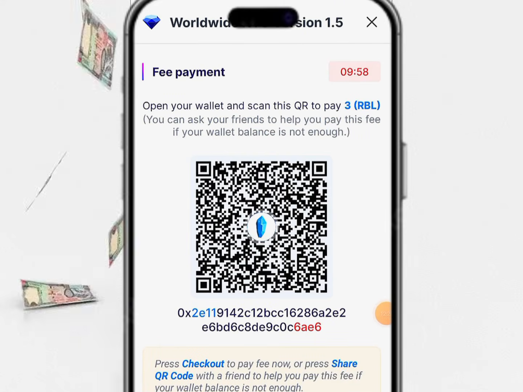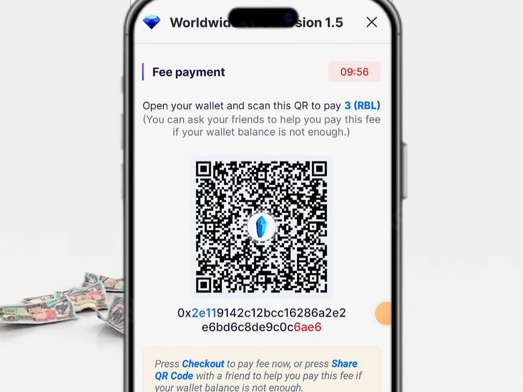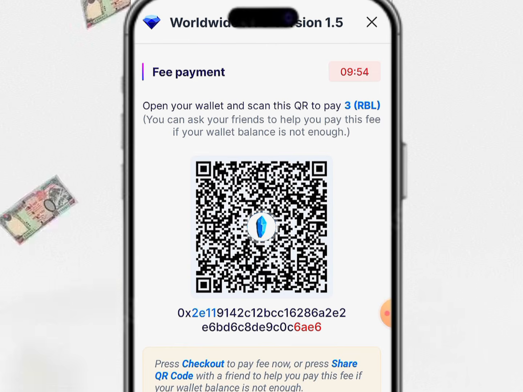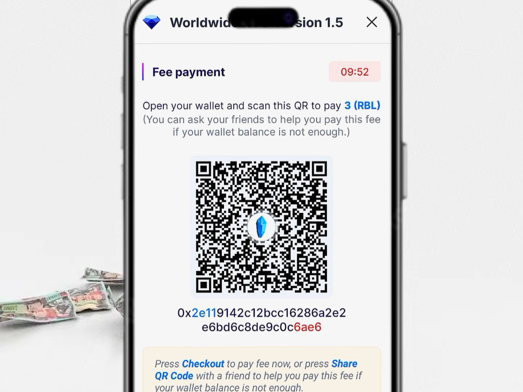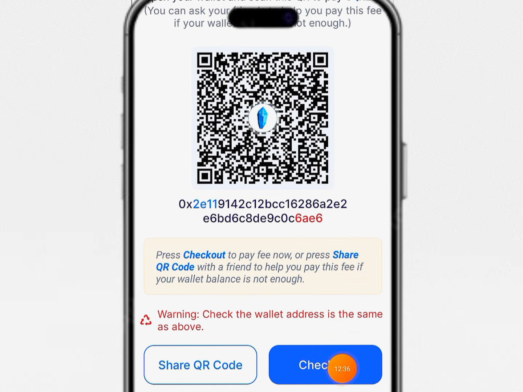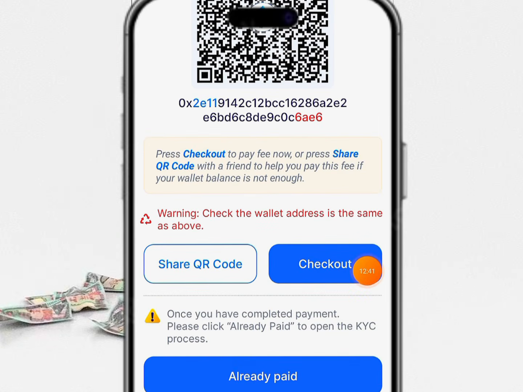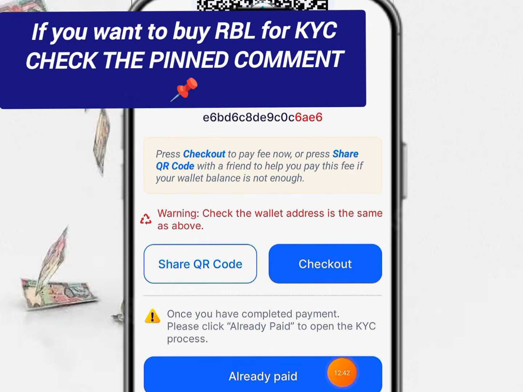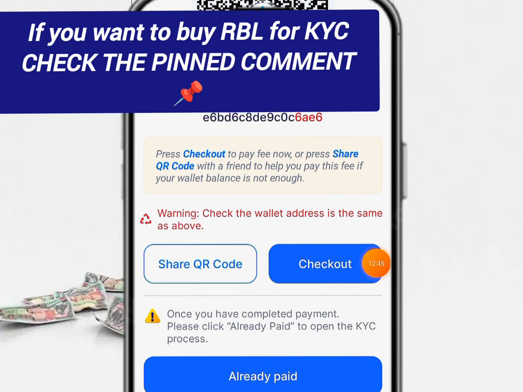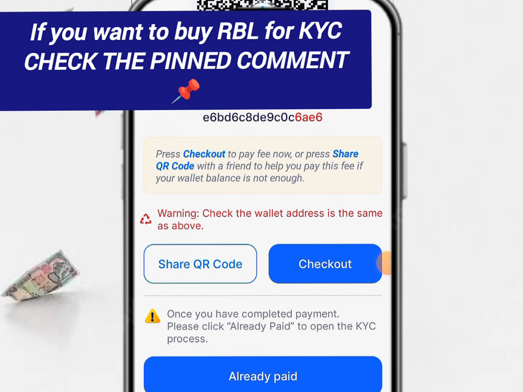Can you see it now? So now you have to pay. You have to pay for this verification, which is why you come to this place now and you click on checkout. So from this place, when you click checkout, after making the payment, you come here, you click already paid. So that is why it is very important to create your wallet once you register Rubi.